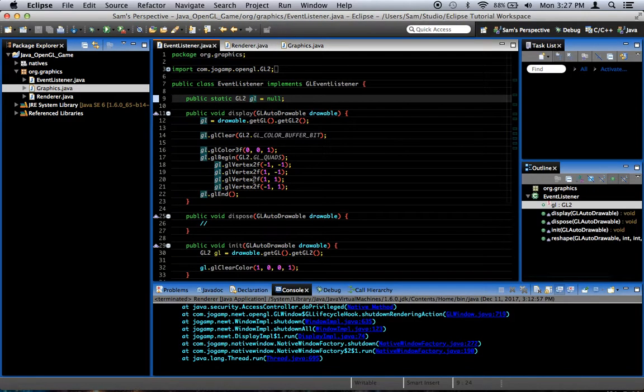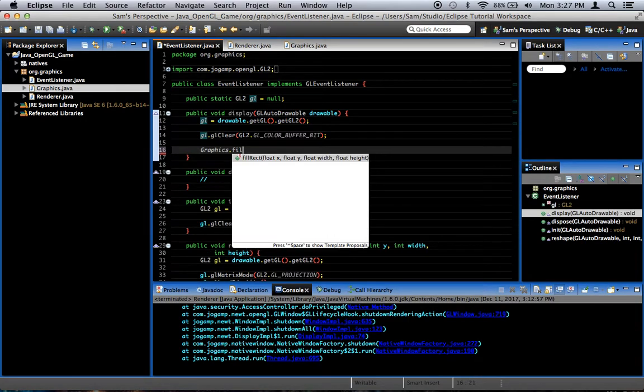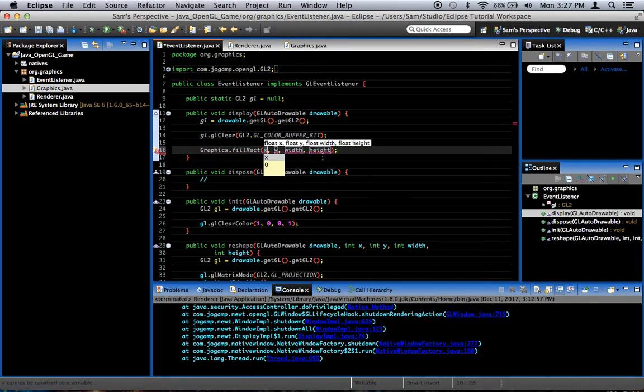And so in Event Listener, we can replace all this with graphics.FillRect, and we'll give it some coordinates. Let's say 1 unit from the left-hand side of the screen, so that's 1. 1 unit from the top of the screen or the bottom, depending on whether we remembered to flip the y-axis or not. A width of 1 unit and a height of 1 unit.